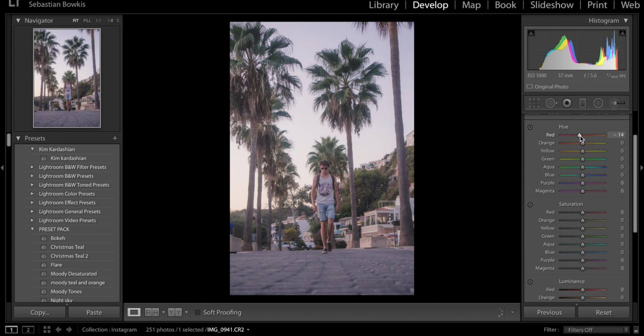Okay, so you can see if I come onto the red slider and I drag it to the right, it's going to make things slightly more greeny orangey. If I drag it to the left, it's going to make the oranges pink. So I'm just going to try and bring back some of those oranges by sliding and playing around with the orange, yellow and red sliders.